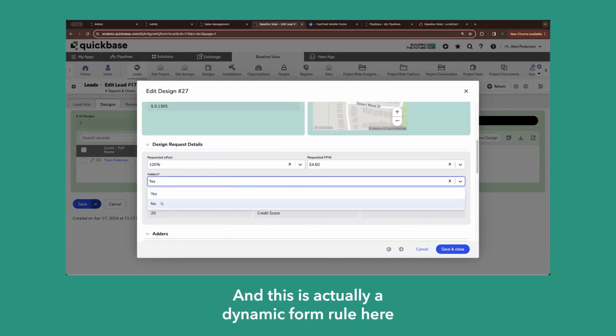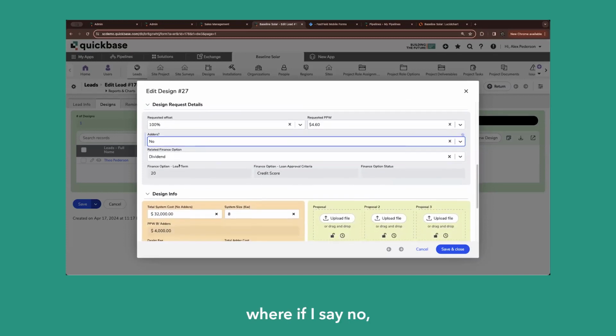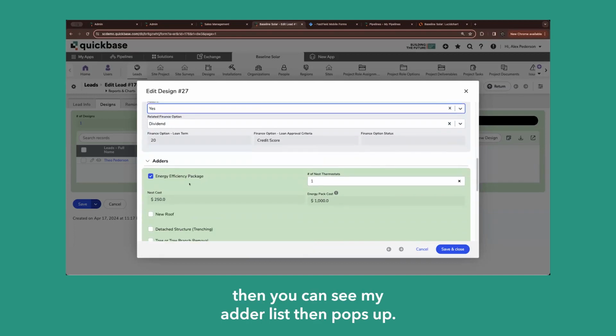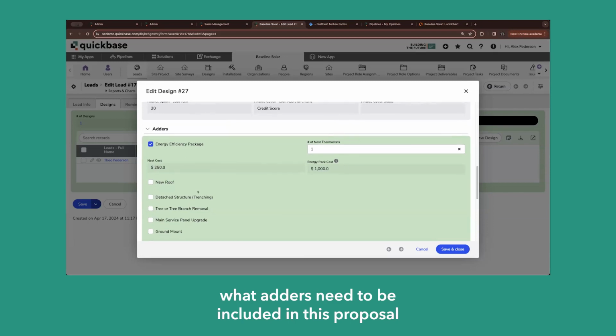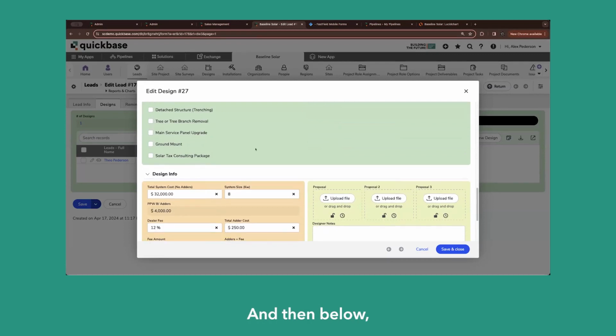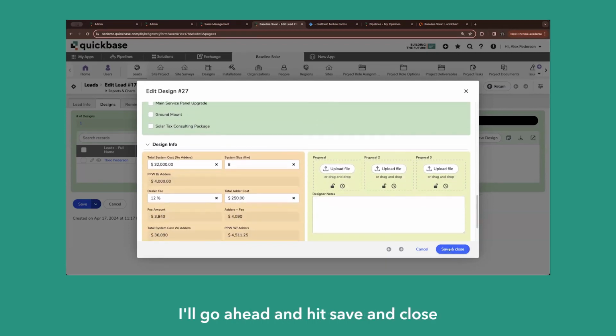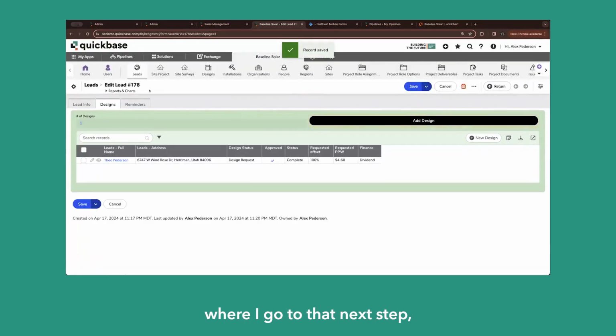Yes or no. And this is actually a dynamic form rule here, where if I say no, I don't see any adder list. But if I do say yes, then you can see my adder list pops up. And as a rep, I would then be able to check what adders need to be included in this proposal for the design team to review and send back to me. And then below, if I am a designer, I'll hit save and close, or go to that next step.